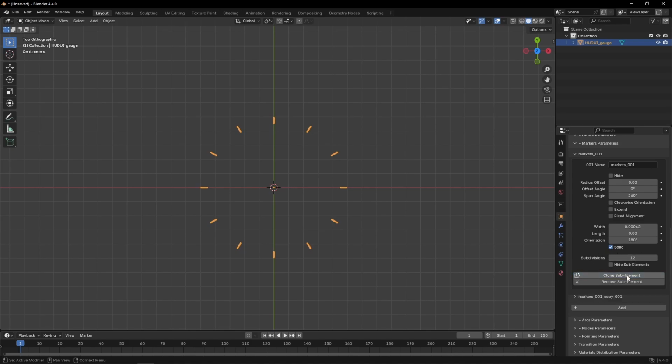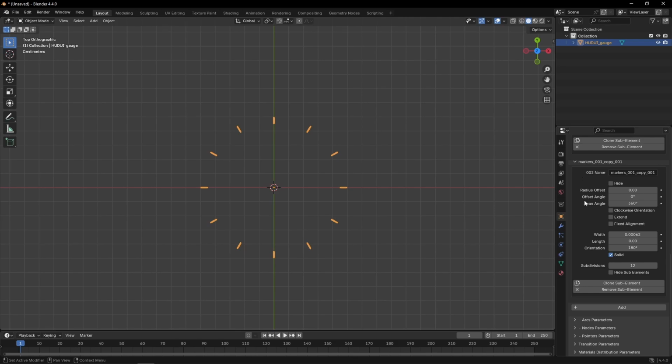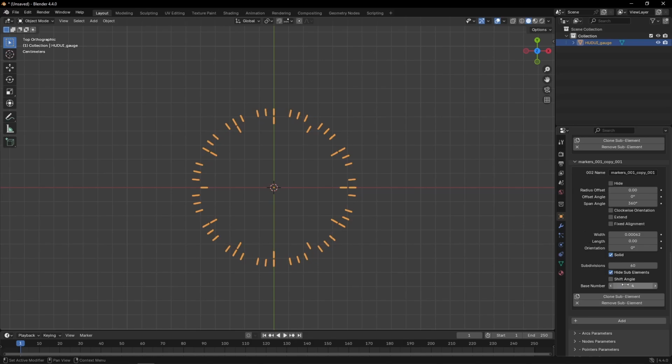Now, let's duplicate that marker by clicking on Clone Sub-Element and expand its settings. Then, we'll multiply the subdivisions by 5, flip the orientation back to 0, and give it a radius offset of 0.001 so we can clearly see the changes. To make things a little more interesting, let's turn on Hide Sub-Elements. We'll set the base number to 5 and enable Shift Angle. This gives us a nice staggered layout, where 4 smaller divisions appear between each pair of main markers.